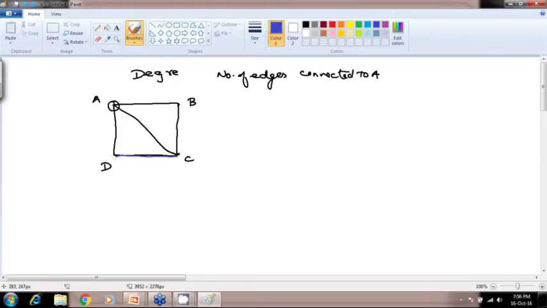If he starts from point C, maybe he can go from C to D, then from D to A, then from A to C, then from C to B, and then from B to A. So suppose somebody is starting from node C or vertex C, then he can actually draw this graph without lifting the pen. That means if a postman is traveling, he can travel through all the edges without going back. So here this is one way of constructing.